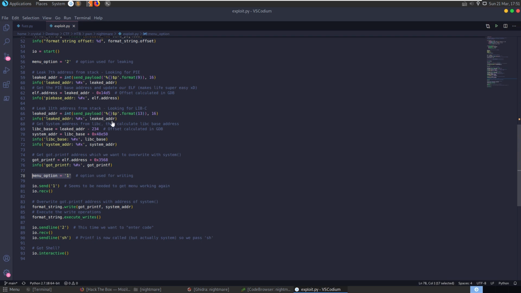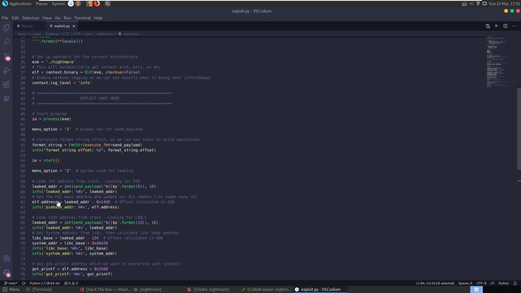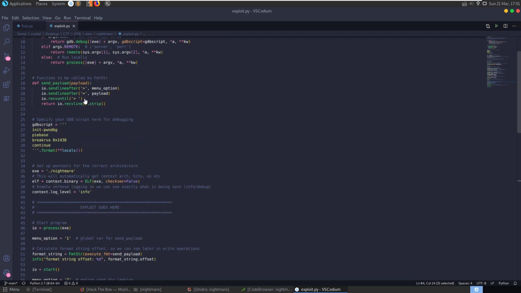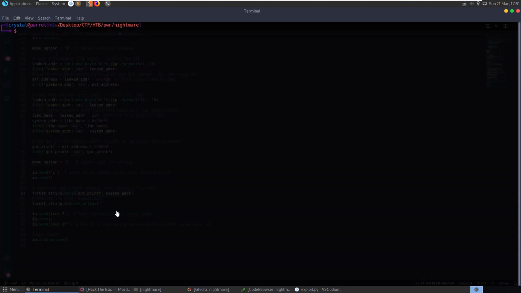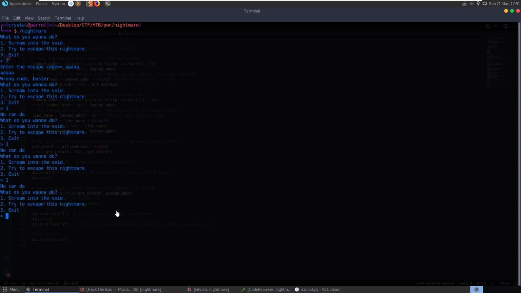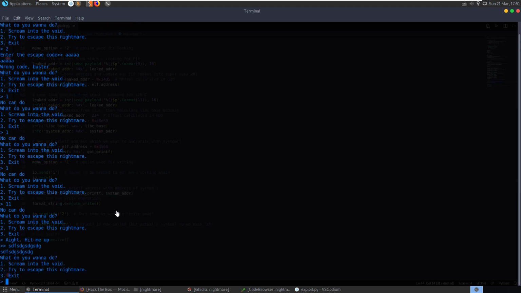But in order to perform the write, we also need to send 2 1s. So I've added in this extra 1 here, so it'll send 1, but then whenever we do the write, it's going to send this payload, which is also going to send 1, as we saw in a previous example. Let me just do this again, Nightmare, we go try and escape, and if we enter 1 2 3 4 5, we're not able to get in, but if we do 1 1, now we're able to enter in our input.